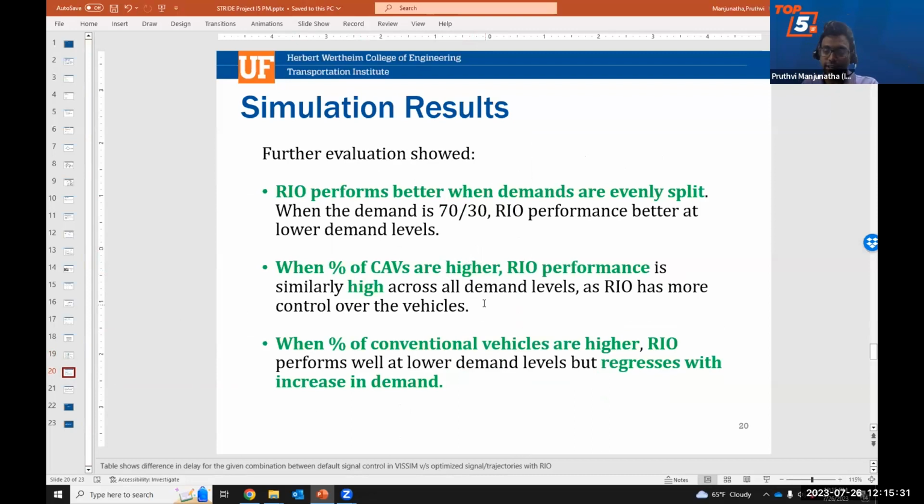And also, like we saw with a higher percentage of CAVs, RIO performs better across all demand levels, irrespective of the demand. Whereas when the conventional vehicles are higher, the performance is only good at lower demand levels. So a mix of a higher percentage of conventional vehicles and higher demand levels is not a good recipe to get good improvements with, at least, the signal optimization that we used.